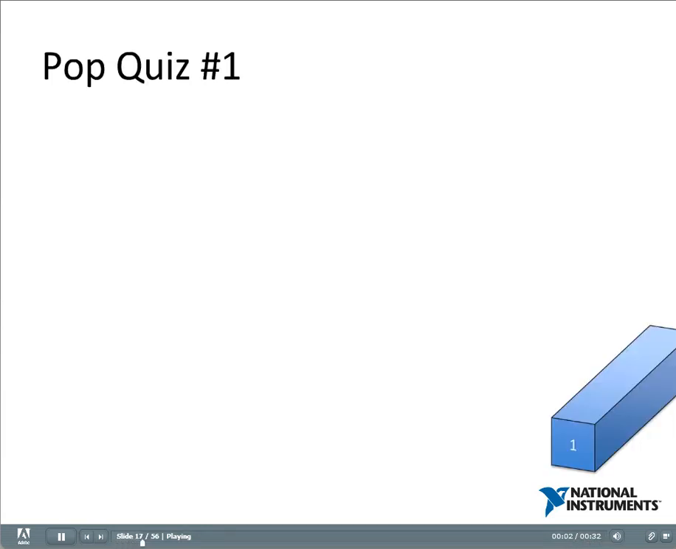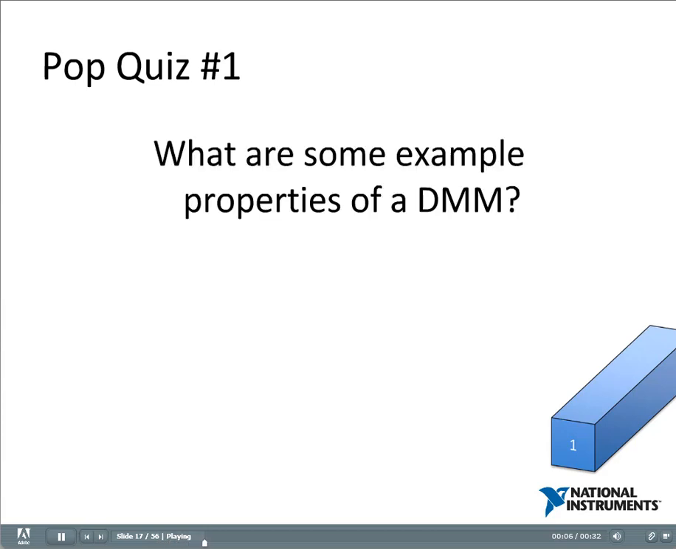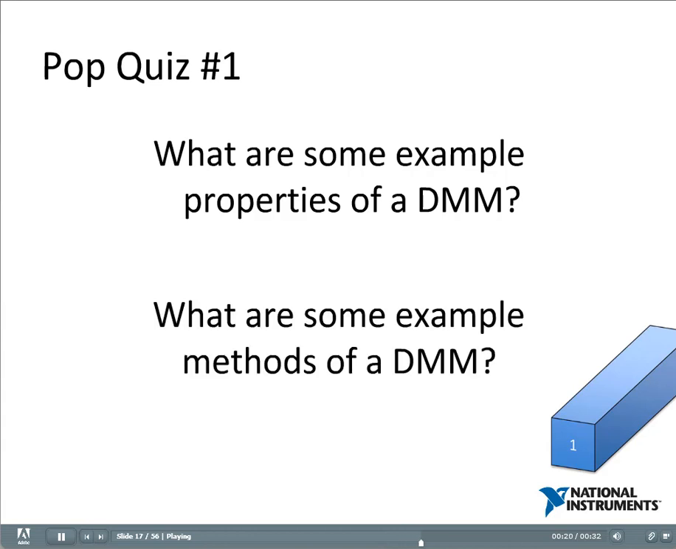So I told you that the building block number 1 is very, very easy, but let's do a quick check for understanding. If I were to ask you to think for a second about some properties of a DMM, you might come up with a list of things such as the vendor, the cost, the name of a DMM. If I were to ask you to think of the methods or actions that a DMM could perform, hopefully you're envisioning things like auto zero, reset, or measure.